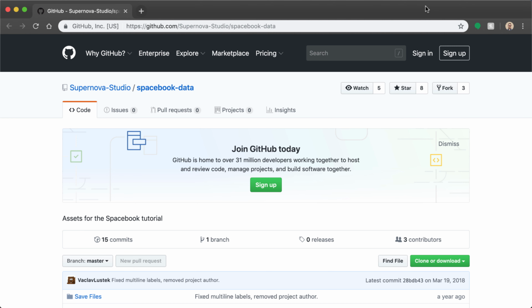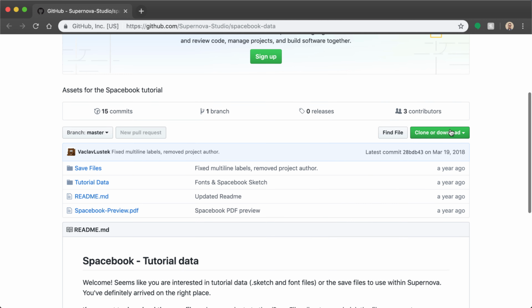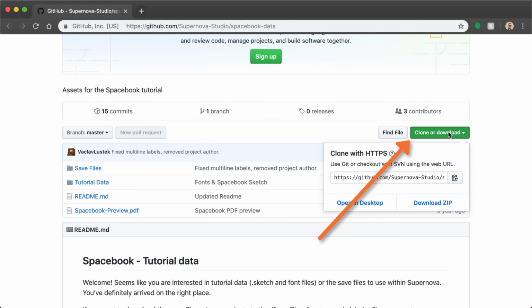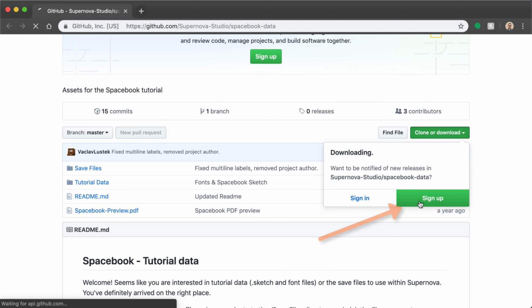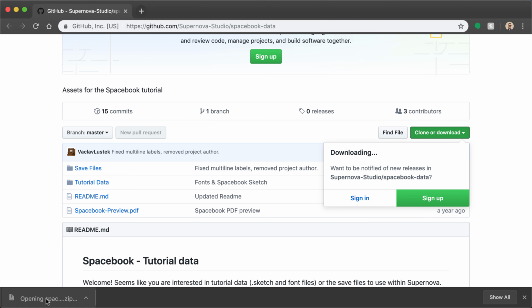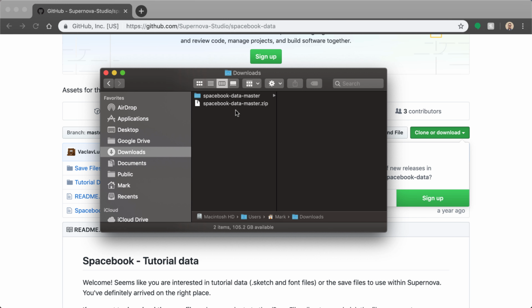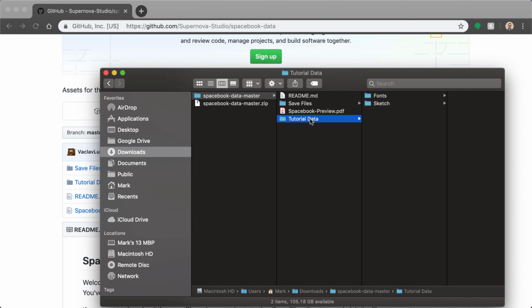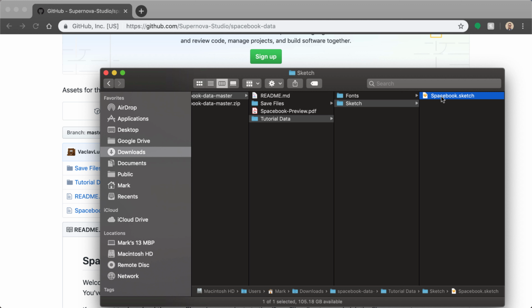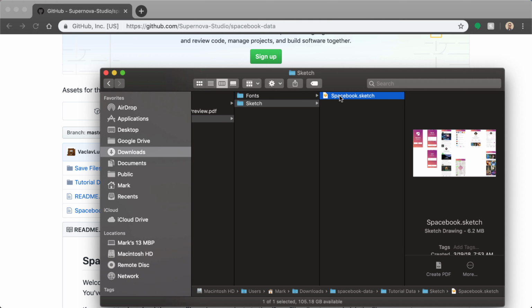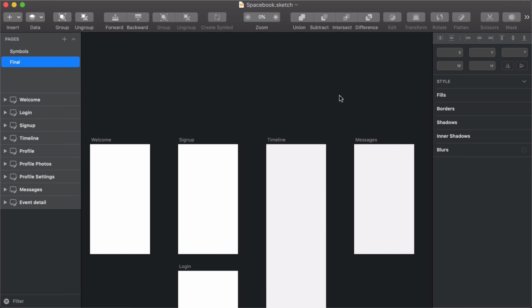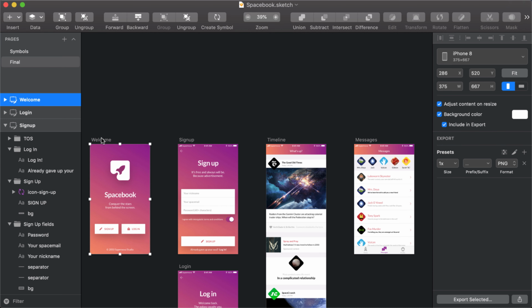Okay, I'm at Supernova's GitHub page where the link will take you to. And from here, what you want to do is just click on this clone or download button. We're going to download a zip. Okay, then we'll just click on that. It opens up the Finder. So then we could just explore within here. We want to look at tutorial data, sketch, and then we have the sketch document here. So let's open that up. Okay, and we're just going to explore some of these elements and see some of these best practices.